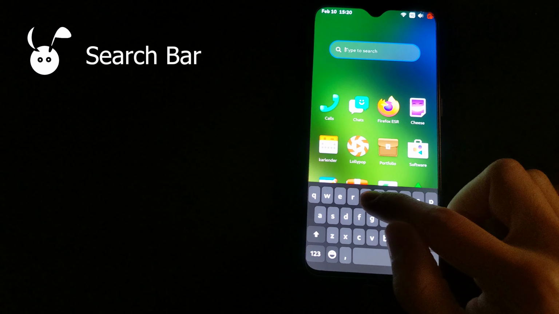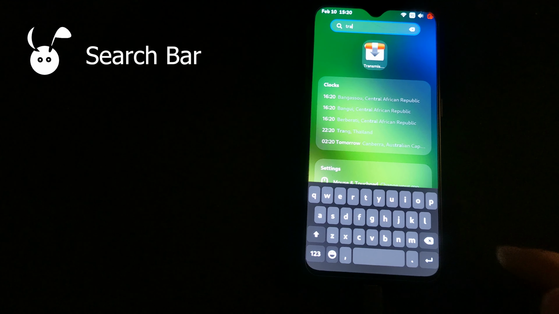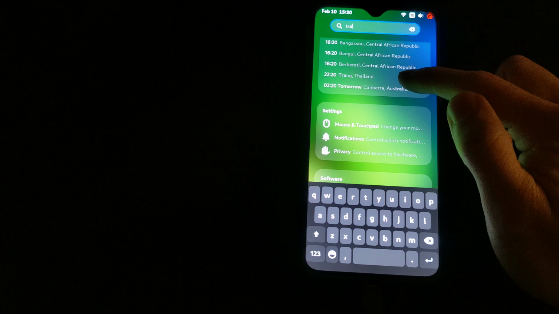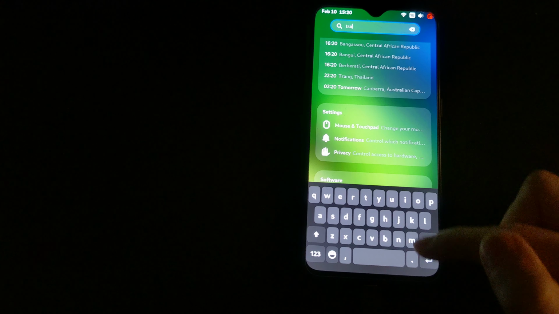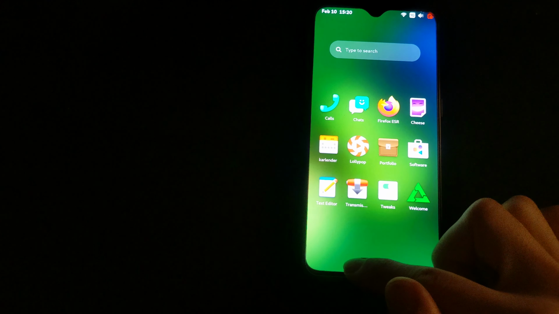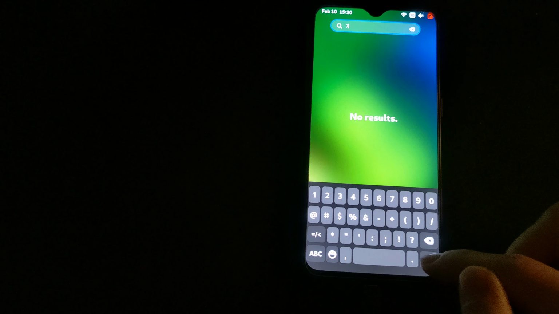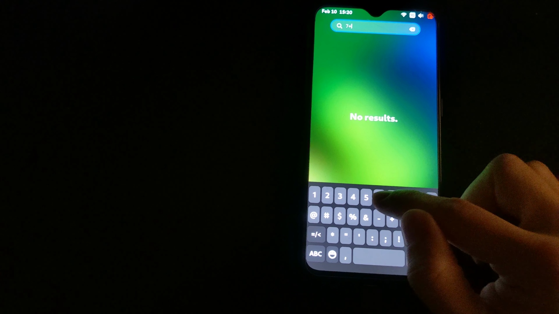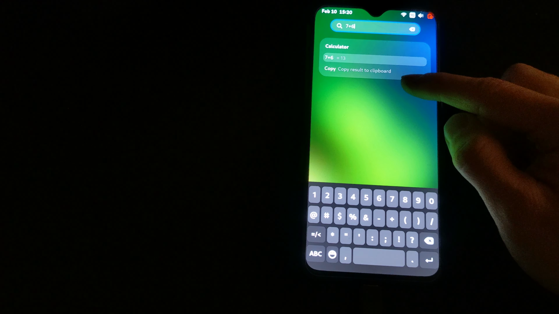There's also a search function, which I didn't know before, but thanks to a user in the comments, I noticed that you can do a few other things other than search for apps on the device. You can do simple maths, and the result will be shown.